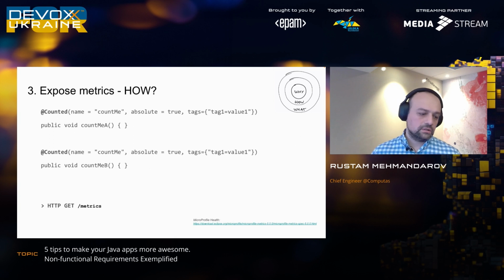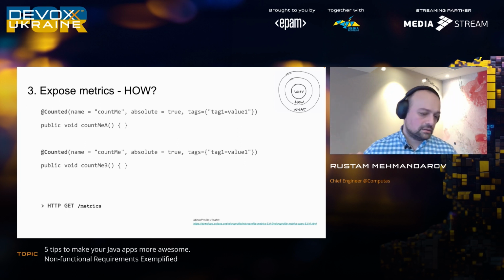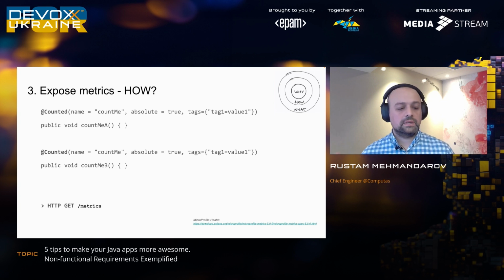So you just create an annotation. In this case, you can create a counter saying, "Hey, I want to create a counting metric, just telling me how many times that method is being called." So count me A will be counted, and it will also add tags to the metrics. And count me B will also be tagged, and both of them will be counted under the same variable called count me. And it's also an absolute value, and so on and so on.